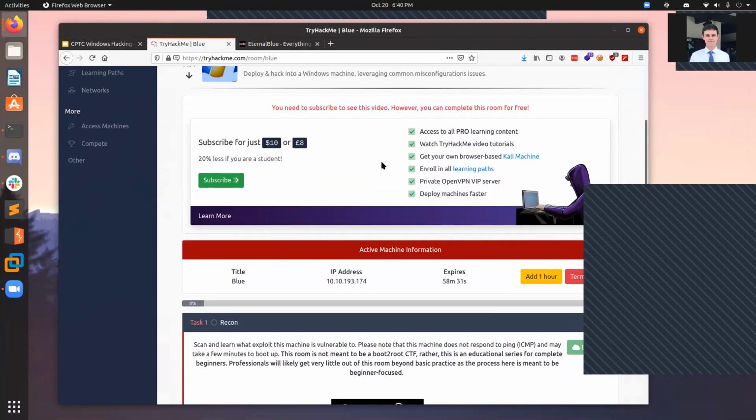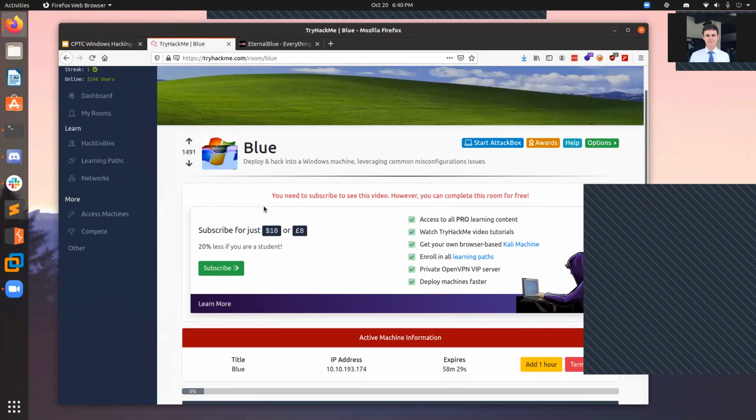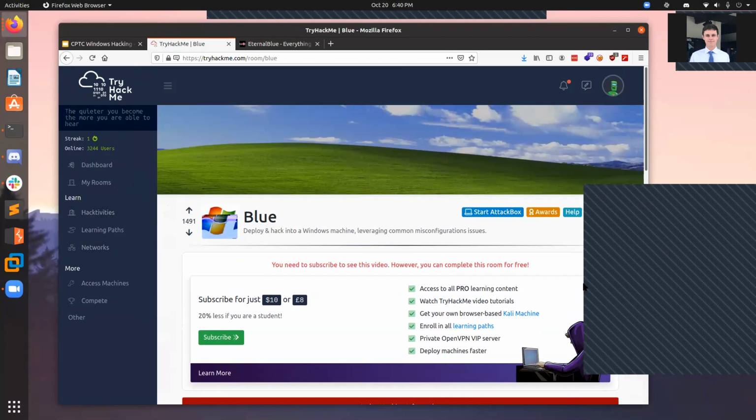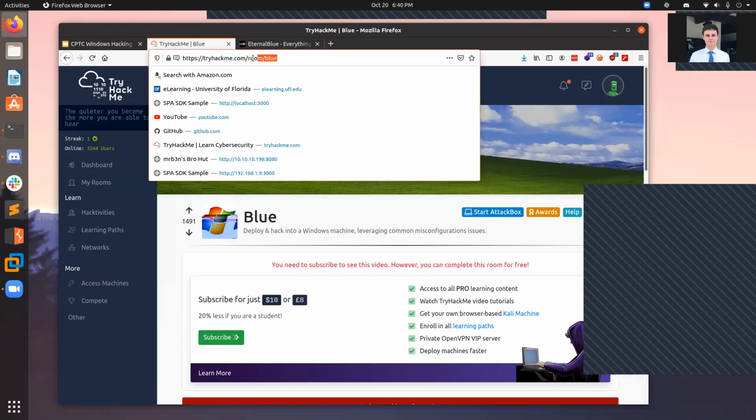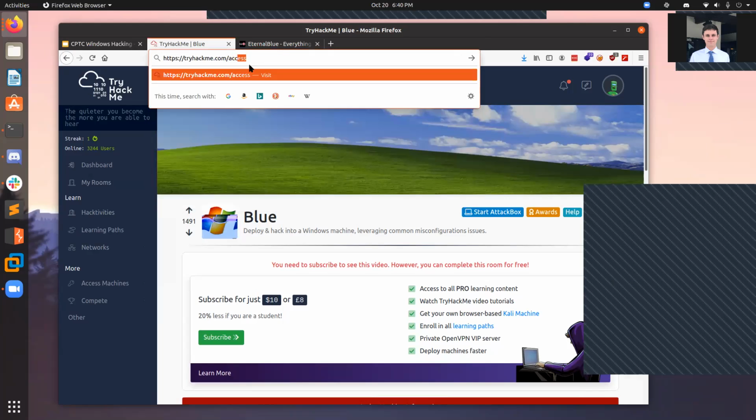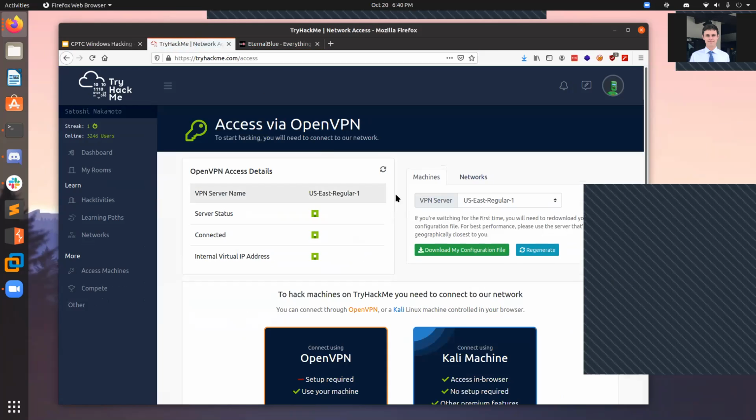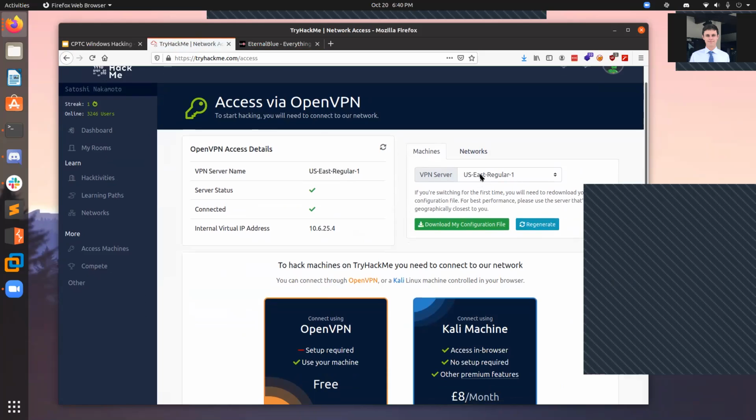And then the next thing you want to do is deploy it, obviously, but you also want to actually download the OVPN file. So to do that, you want to go to tryhackme.com/access, I believe. Yep. And then you basically want to select the VPN server that's closest to you. Since I'm in Gainesville, US East Regular 1 is close to me. You want to download the configuration file, and then it's going to download a .ovpn extension file.